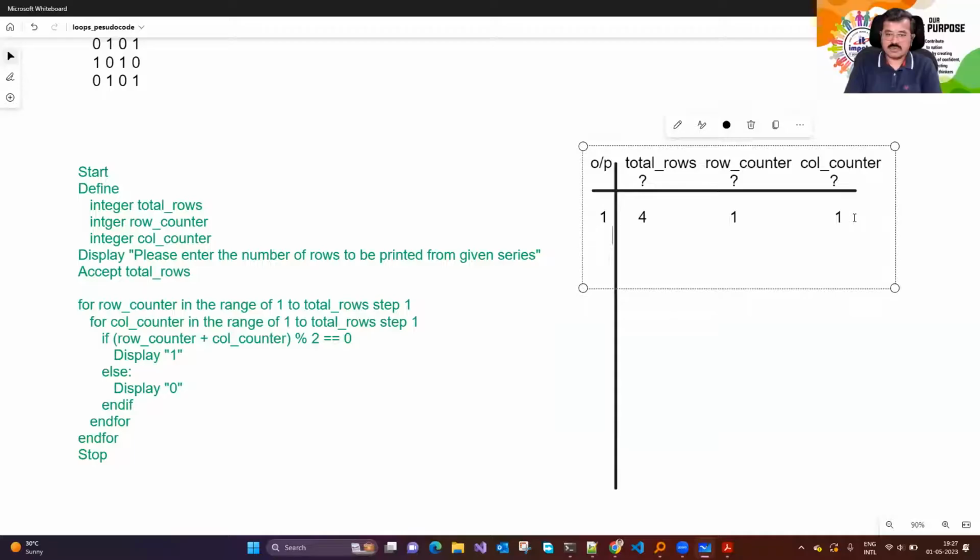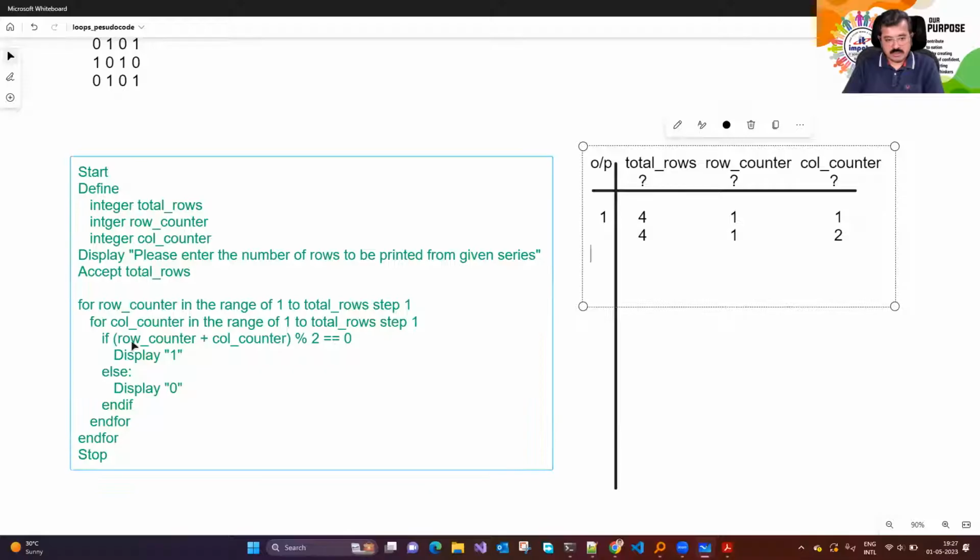That's very correct. So total number of rows will remain fixed. Row counter will also remain fixed. That will not change. What will change now is your column counter, because step 1 का है आपने, तो column counter now becomes 2. So column counter 2 बनने पर we check row counter plus column counter mod 2. So 1 plus 2, that becomes 3. 3 mod 2, is that equal to 0? Condition is false. In that case, it displays 0.